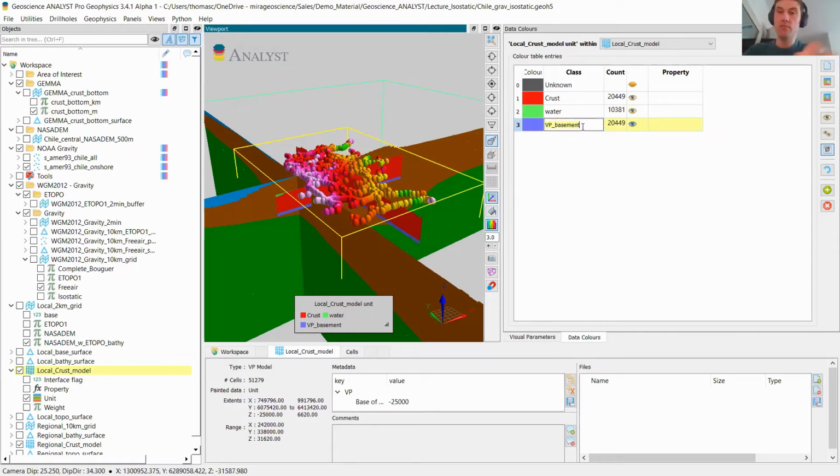And that's below the model, and that will be actually ignored here. The crust will be at 2.67. The water as before doesn't change, 1.027. And below, 2.67, just so it has a value.